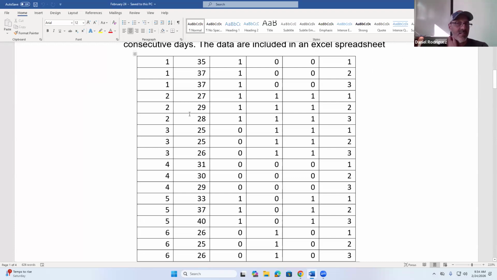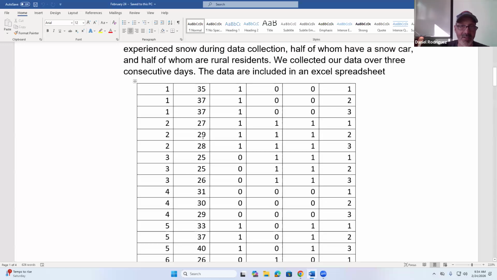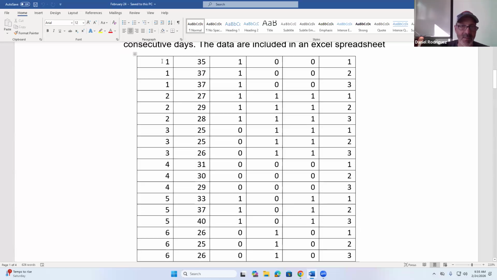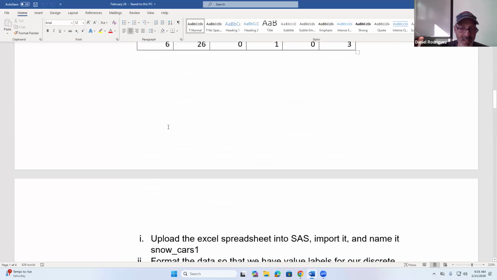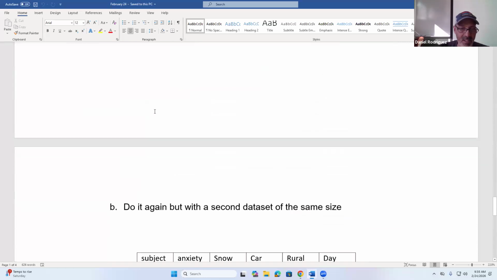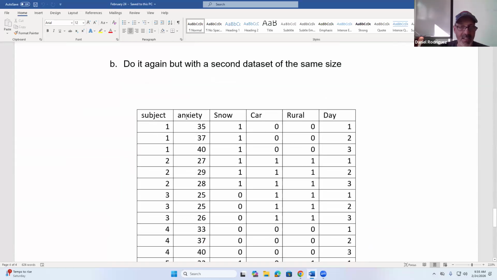So we're going to do this the way I did it, because I think it's something that can be very, very useful. So we have data that have, actually, I don't have the titles here. Maybe I do in the other one. Let's see. Hold on, let me check. Yeah, so we have subject, anxiety, snow, car, rural, and day. But this is a different data set.